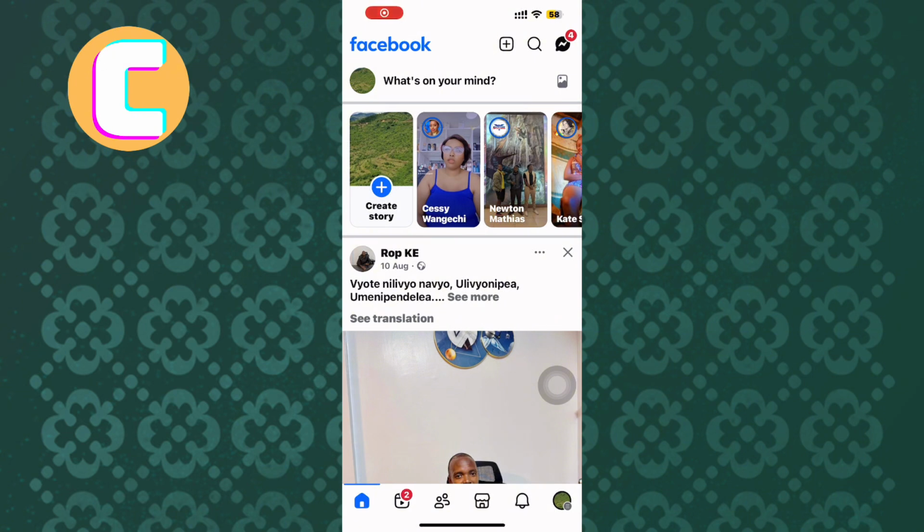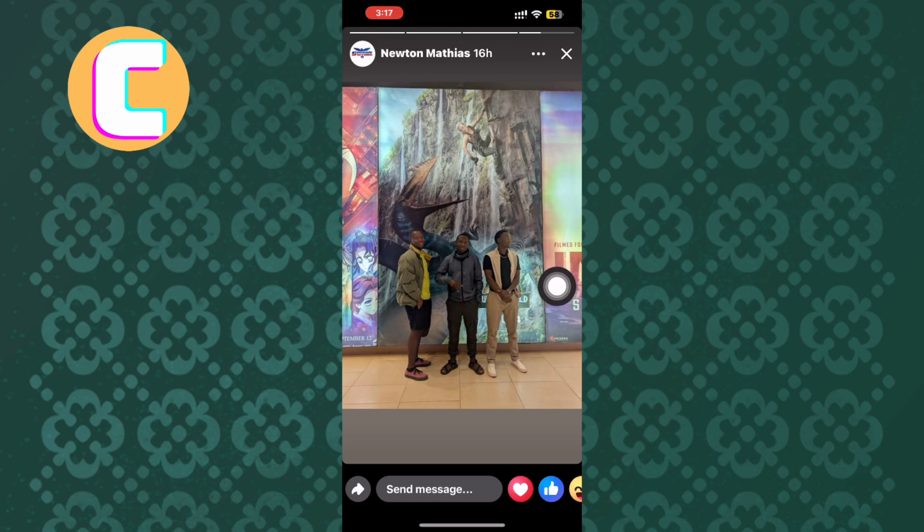Once you open the app, you will land on the home page of your account. From here, you need to go to the Stories section that usually appears at the top of the homepage. Scroll through the available stories until you find the one you would like to share. Tap on the story you want to repost, and it will open in full screen, as you can see here.